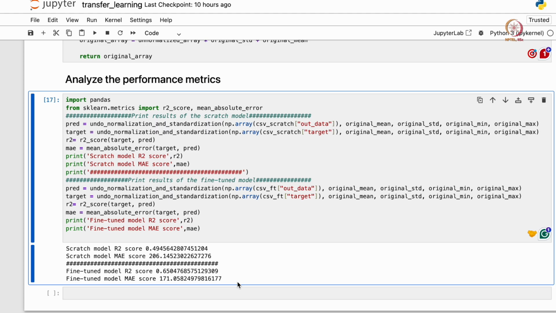So that's transfer learning in real life, and it's similar to the transformation we did here for the materials property dataset.